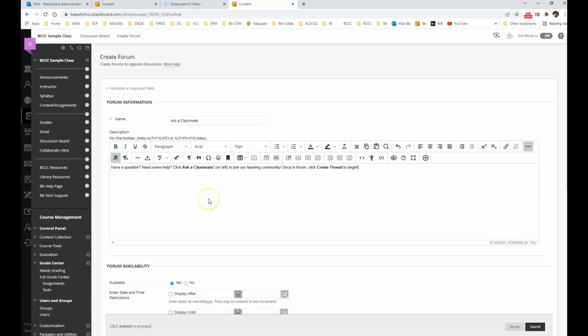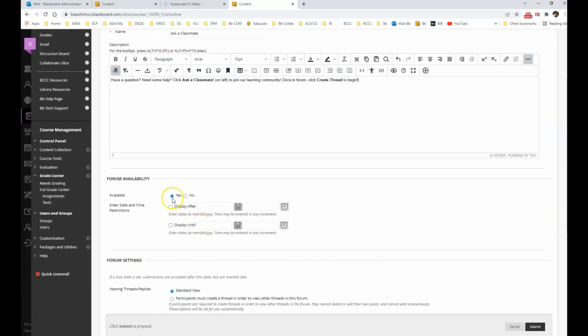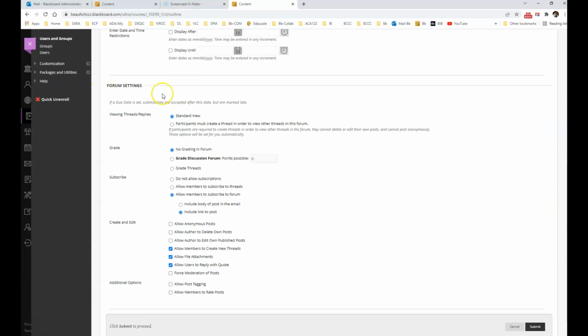In this case, because it is an open forum, the students will just be able to click Create Thread to start their own conversations. I will make it available, and then you have your forum settings. Now, because this is an open forum, I'm going to make sure that the No Grading in Forum button is selected. I don't need to grade this. And then, there are many other options you could select. Make sure your settings are as you would like, and then click Submit.